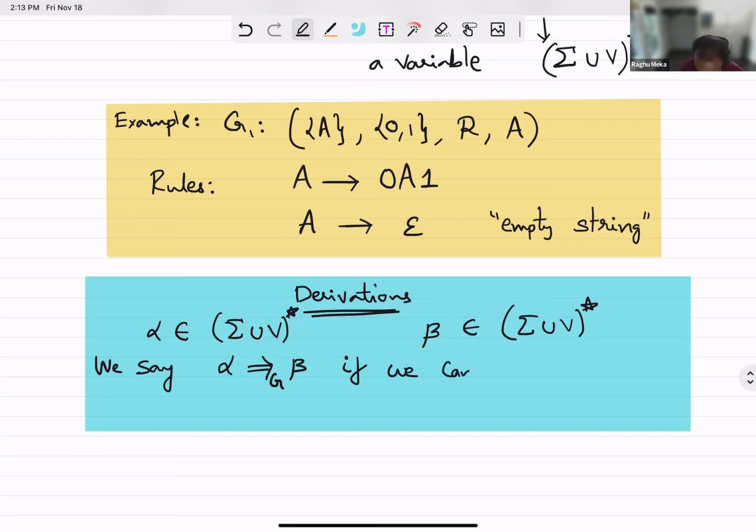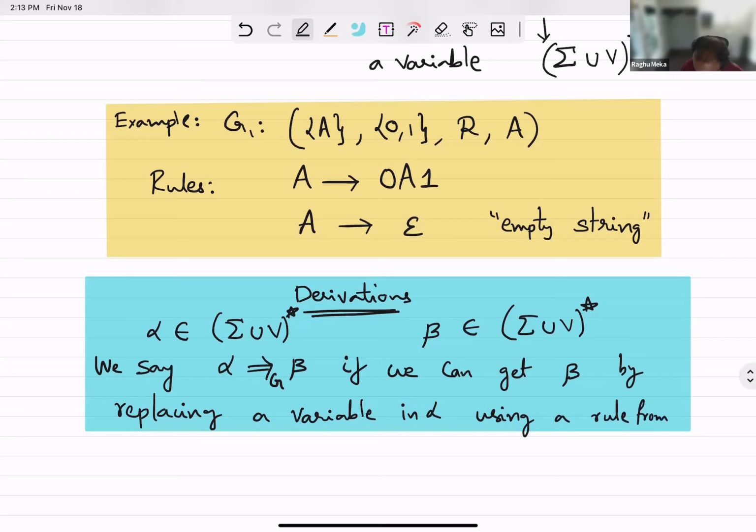It's a pretty natural definition. We get beta by replacing a variable in alpha using a rule from R. Okay, so R is just a set of rules for substitution, right? We'll say beta can be derived from alpha if there is some variable in alpha which you can replace with whatever is on the right-hand side of a rule, and you get beta.